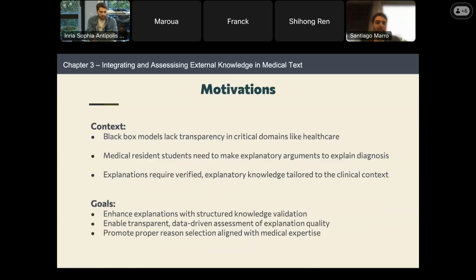So the main motivation here is that in medicine, in healthcare, there exist a lot of black box models that lack transparency and are not really trusted by doctors.